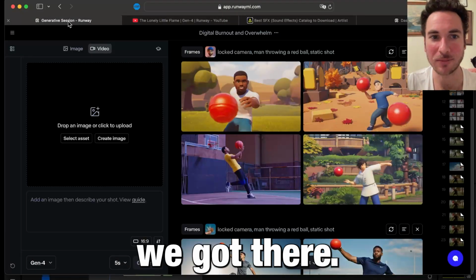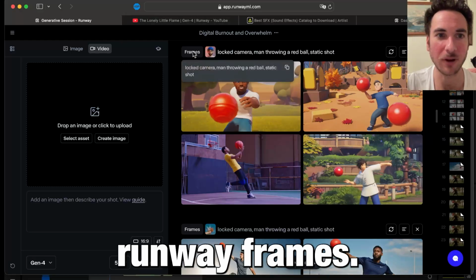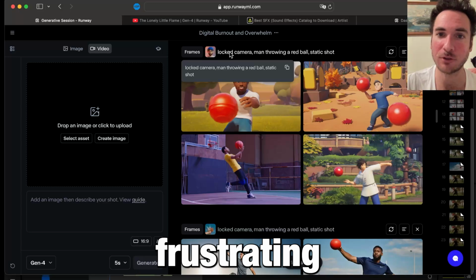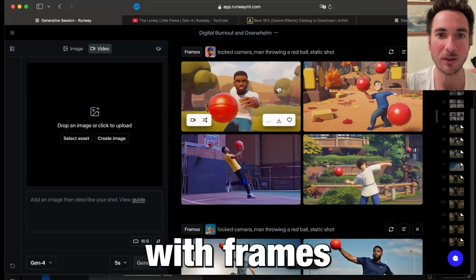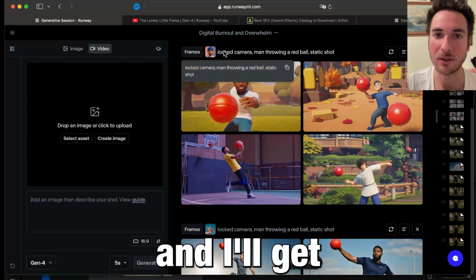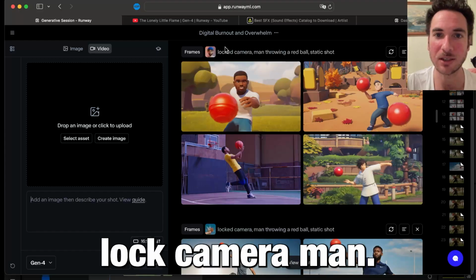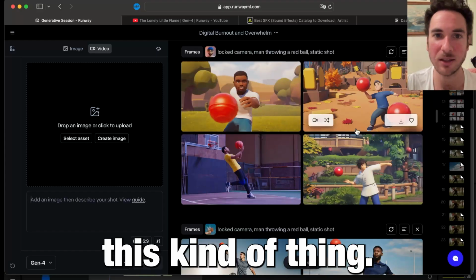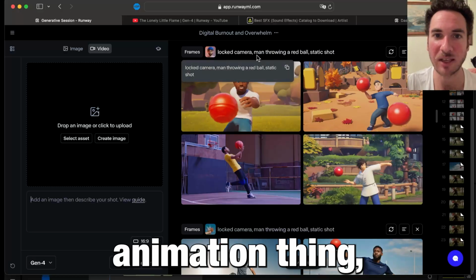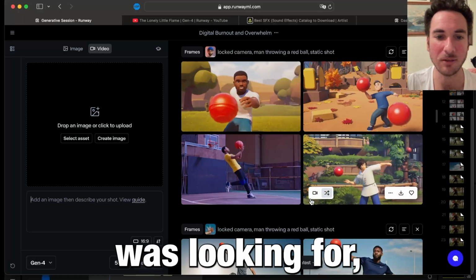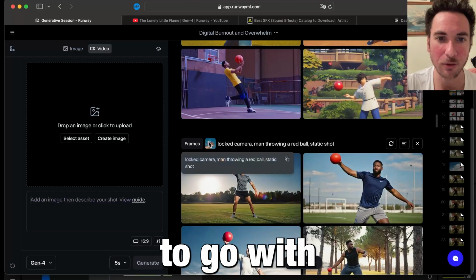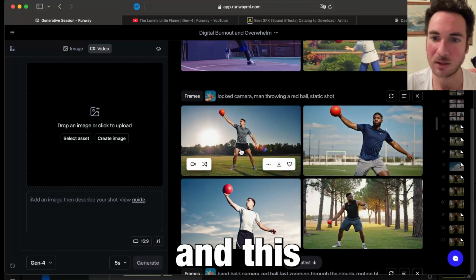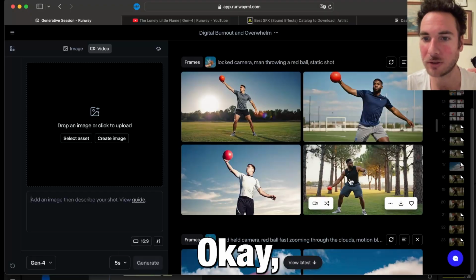Here's how we got there. I went to Runway Frames. You don't have to use frames. In my opinion, I had some frustrating experiences with frames, and I'll get into that. So number 1, I just said lock camera, man throwing a red ball, static shot. Gave me this kind of thing. I did a 3D animation thing. Not quite what I was looking for. So I decided to go with the vivid setting on frames. And this one seemed like the winner, okay?